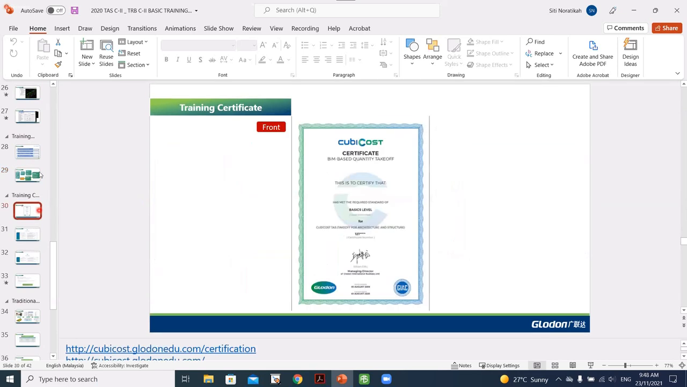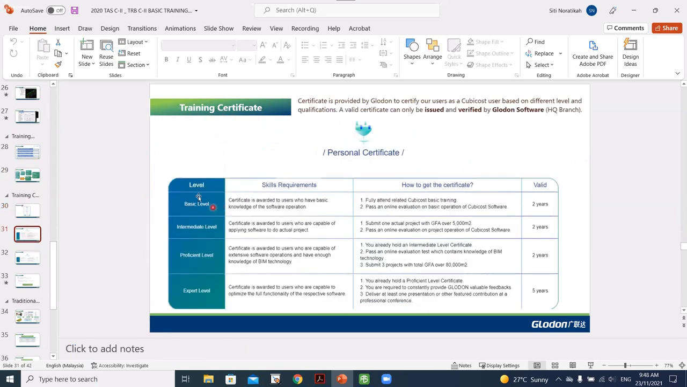I would like to inform you that when you finish our basic 3 days TS and TRB training, you have a chance to get the training certificate. We have a few levels for the training certificate: basic level, intermediate, proficient, and also expert level. Today, after you finish our basic learning, you can get the basic level certificate.